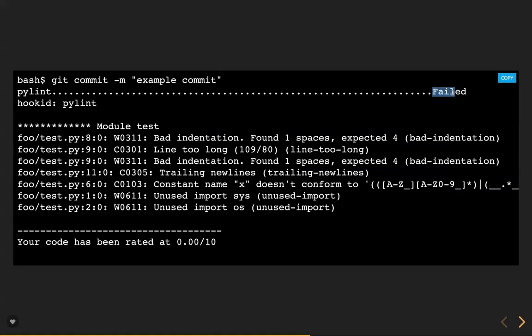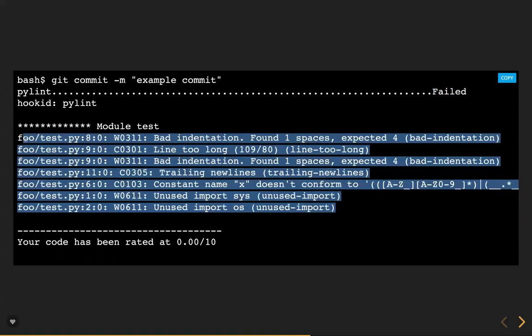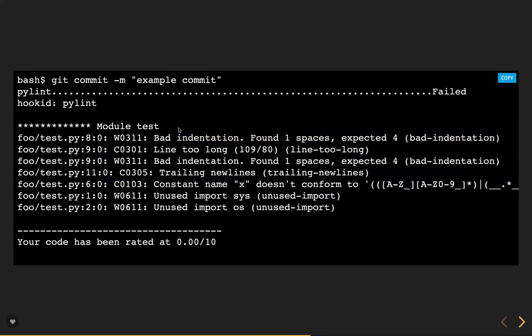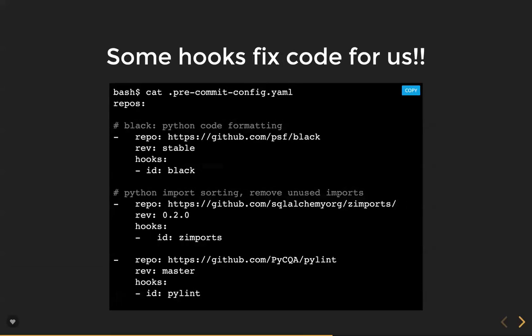So pylint basically spit out a bunch of output saying, hey, this was a failure. And what that means is that the git commit actually failed. So the files that I had staged to commit are still staged to commit. There's nothing in my git history. I need to fix these things before pylint will let the commit succeed. That's kind of annoying though, because now I have to go find all these things and fix them myself. So what if we actually put in some hooks that do auto fixing for us? That's pretty cool. So above pylint, I have two other hooks.